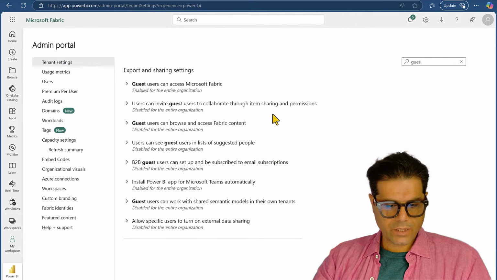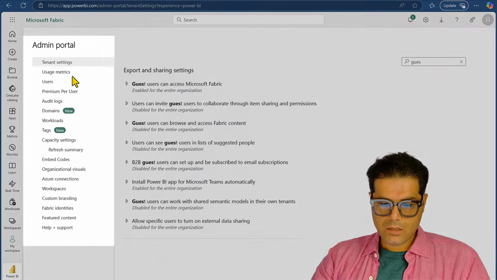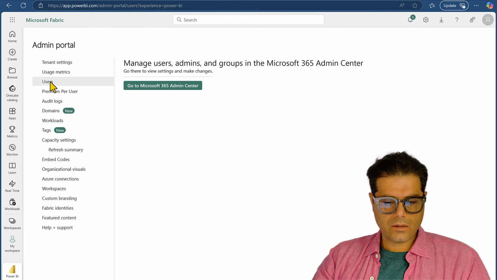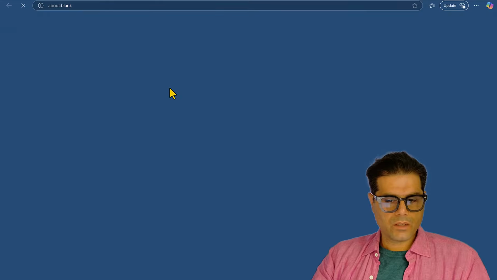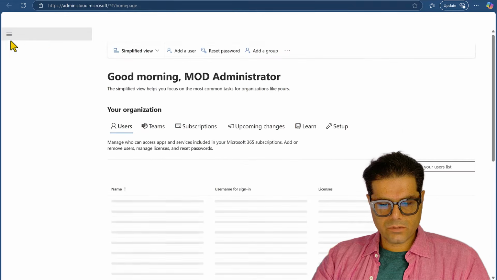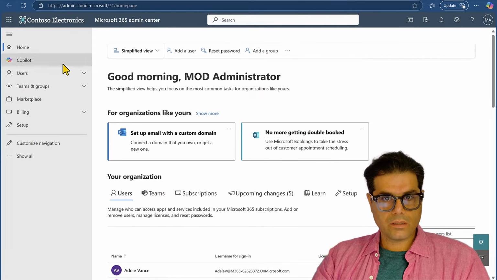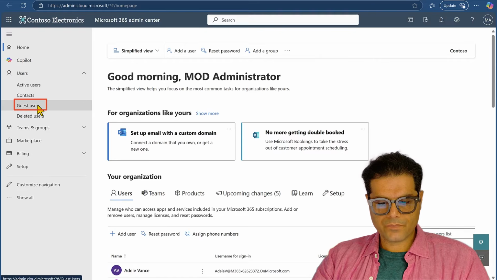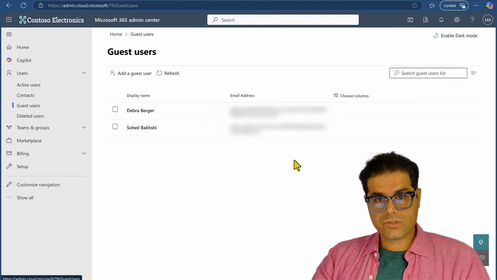If you are a Fabric administrator, you will also have access to users in your M365 admin portal. So from here on the left pane, I click on the users tab and I click go to Microsoft 365 admin center. By clicking this, I will be navigated to M365 admin center. And from here, I expand the users tab and I have guest users. As you can see, I have 2 guest users here, but Nestor is not one of them.